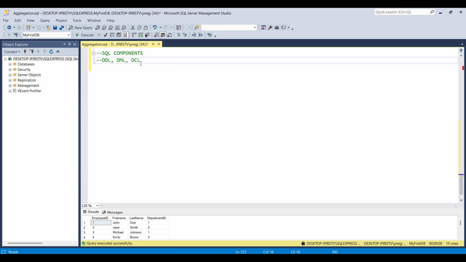So let's start with DDL. I said DDL is Data Definition Language. DDL commands are used to define and manage database structures. Okay, so what I mean by database structure is tables. So examples of queries that we have under data definition language are create, alter, drop, truncate. These are the queries that we have under DDL.